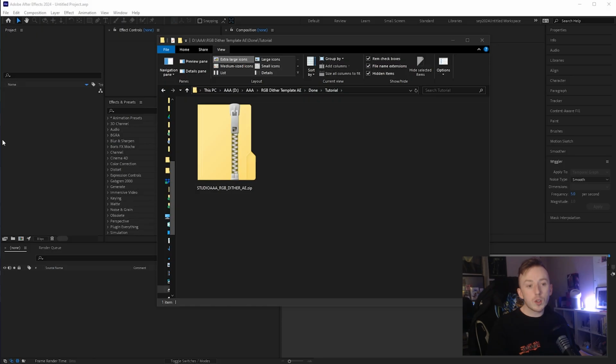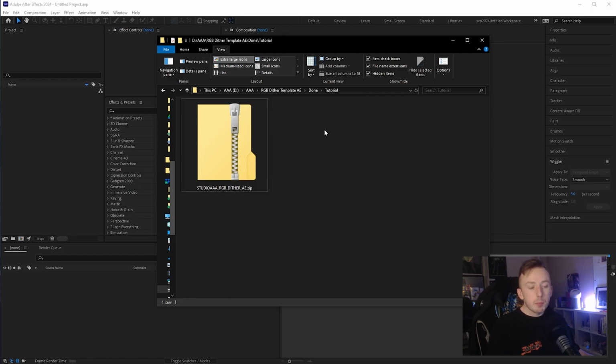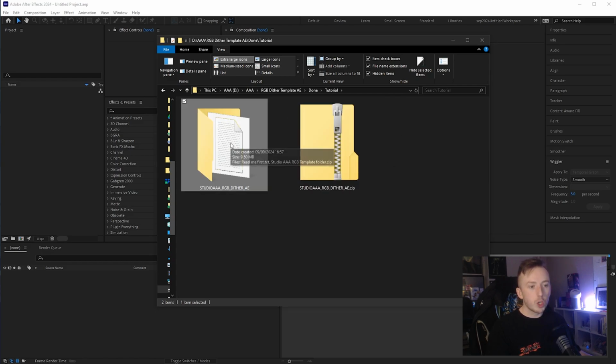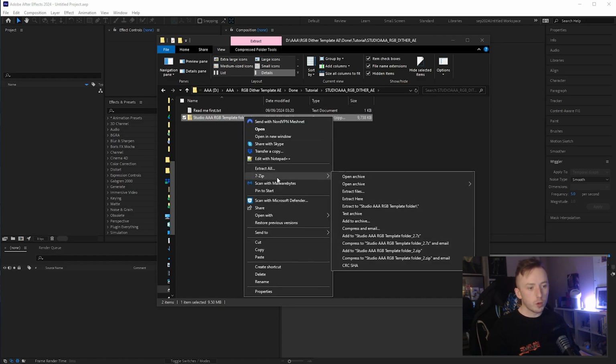To get started, once you've got the template, the first thing you'll have is this zip file. Keep a copy of this so you have a blank version of the template backed up if you need it, but unzip it for now, wherever you want, take it out of your downloads folder. Once you've unzipped, you're going to have this folder, which is just that After Effects project file that's been zipped up. So unzip that again.